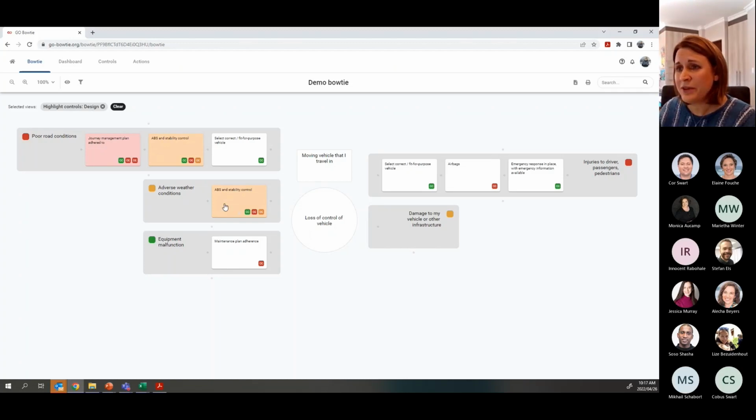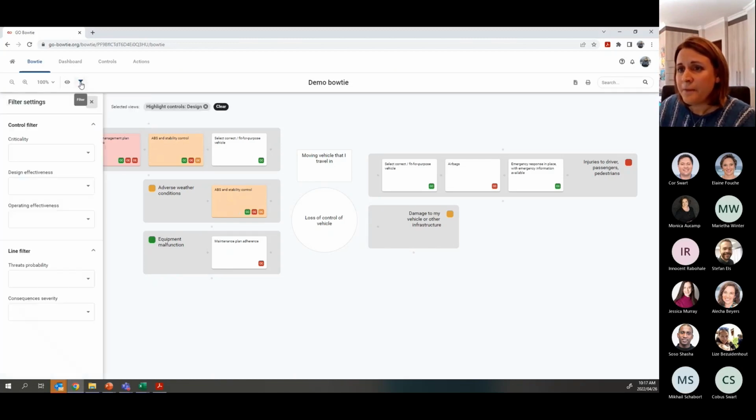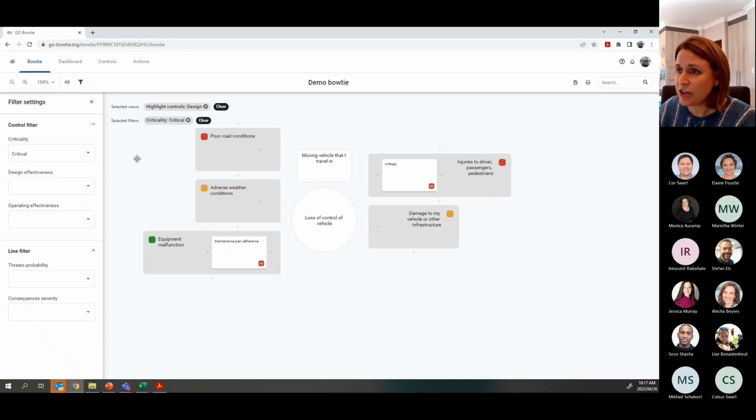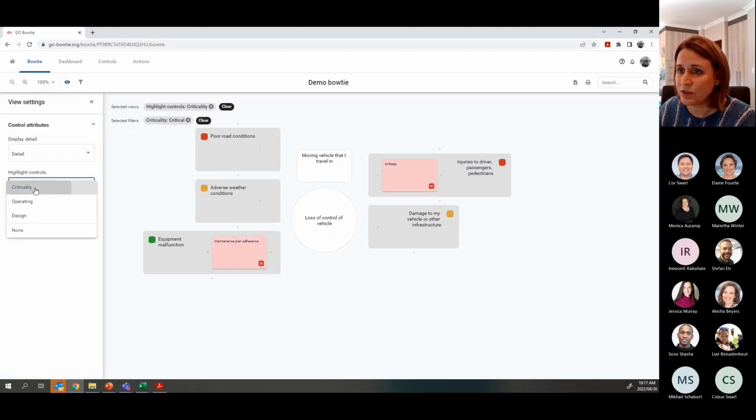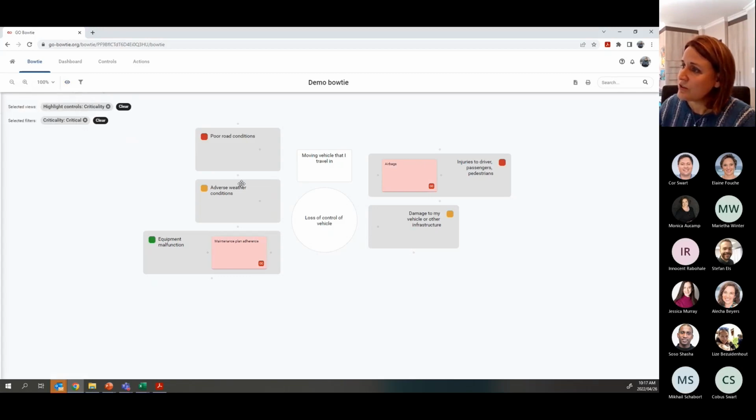A similar type of functionality, but with filtering. So on filtering, you can filter for criticality. So only show me the critical controls, and maybe let's highlight also for critical controls. So let's do it like that. So now I see only my critical controls on this bow tie.